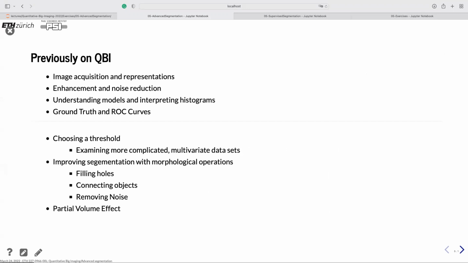And until now, we have talked about how images are acquired, how we can improve the images and enhance relevant features, removing noise, etc. And also a little bit about understanding how the images are formed, because sometimes it can help you to understand how the images were made in order to make your later conclusions. And we looked at the histogram of the images. On top of that, we also looked at the usefulness of having a ground truth and what you can use it for, to create, for example, receiver operating characteristic curves.